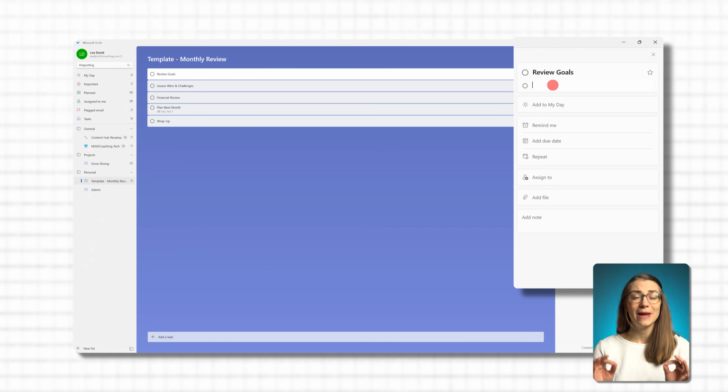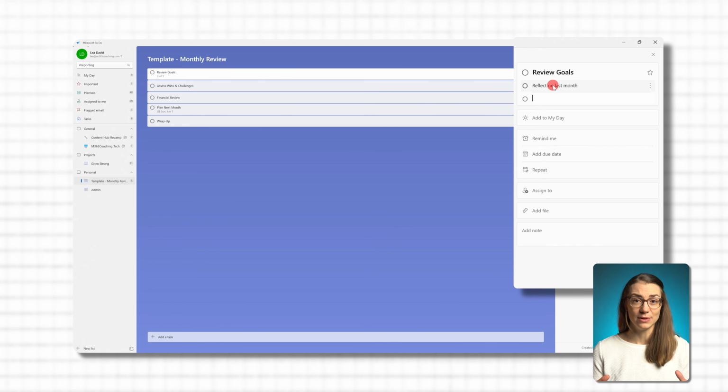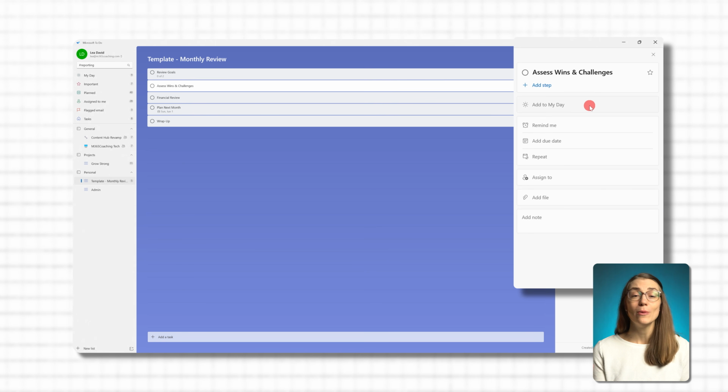The goal here is to make the list as complete as possible, your perfect reference version. Since this will serve as your master template, you can always delete or adjust tasks later, but it's worth taking a few extra minutes to capture everything from the start.